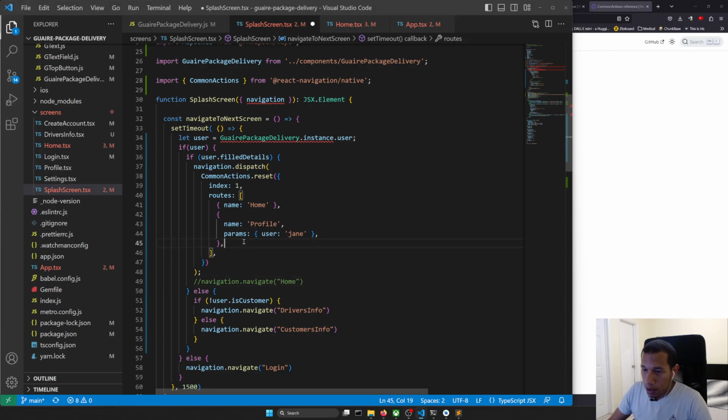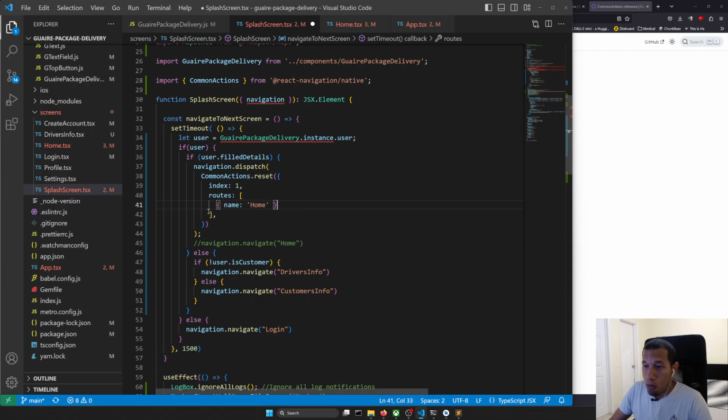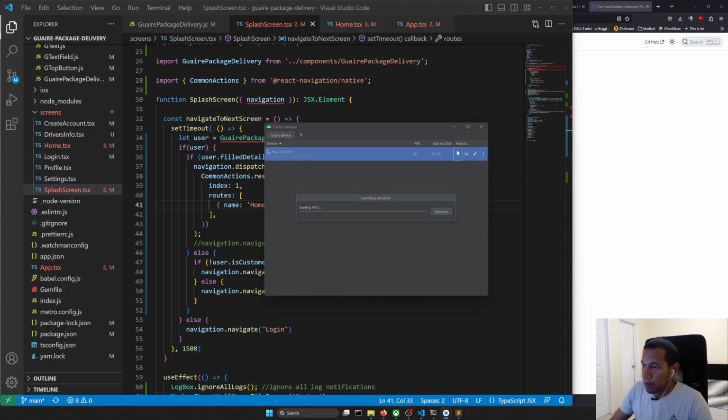So, okay. Basically, we're also sending some parameters we don't need. Reset. That's it. Maybe this way it will work better.